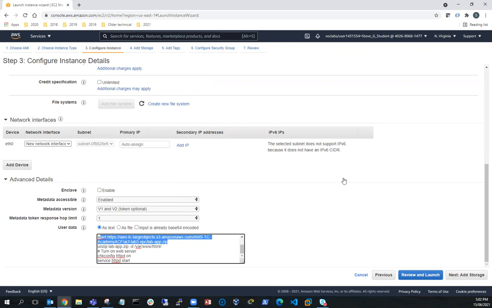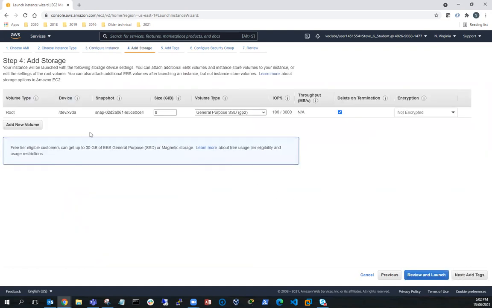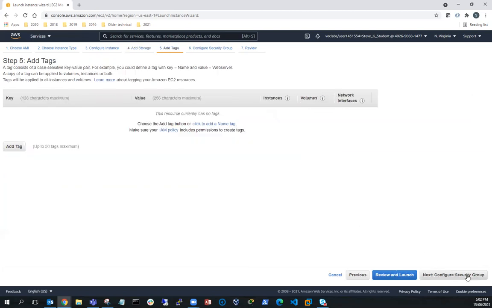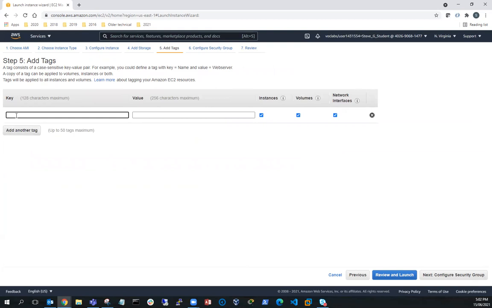So the next thing we need to look at is add storage. We'll just use the default GP2 storage. That will be fine. Then we'll go to add tags. If we wanted to add tags, we could. Yep, so we'll add a tag. We'll use the key Name, and for the value, we'll put web server 1.